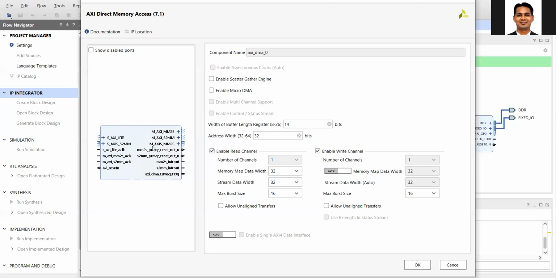So the memory map to stream conversion is taken care of by the DMA. In our case, we are doing the FFT, and our inputs are complex numbers. So we need to make sure that every data bus is 64 bits. Even for the stream, this data bus corresponds to the memory map, that is these ports which are connected to the memory. And for our FFT also, we will make it 64.